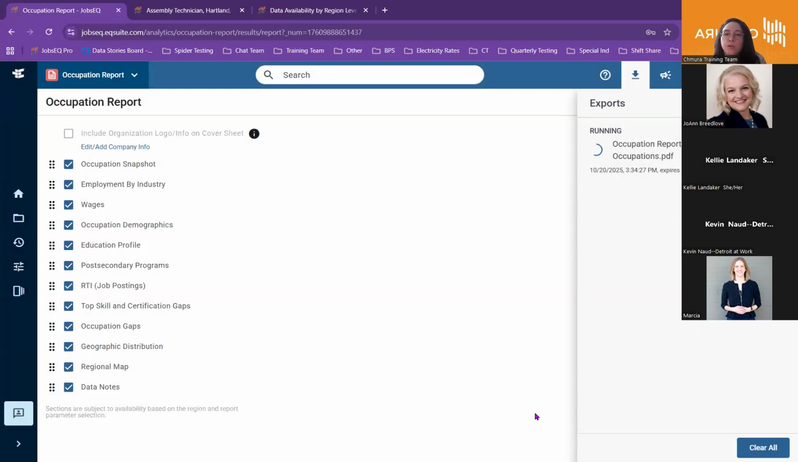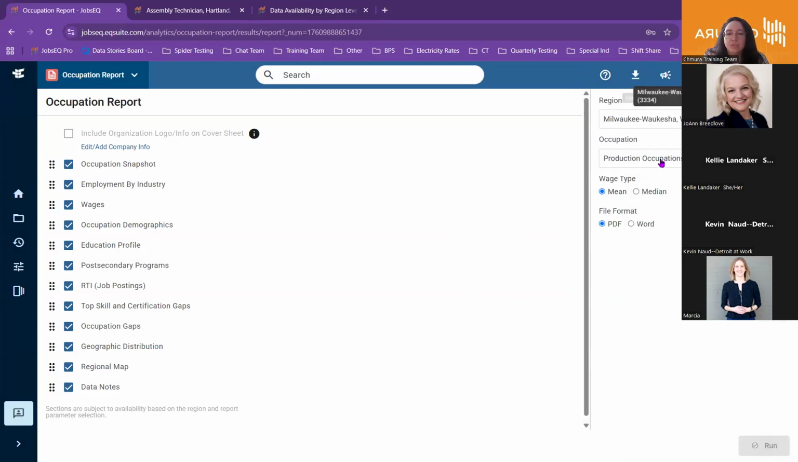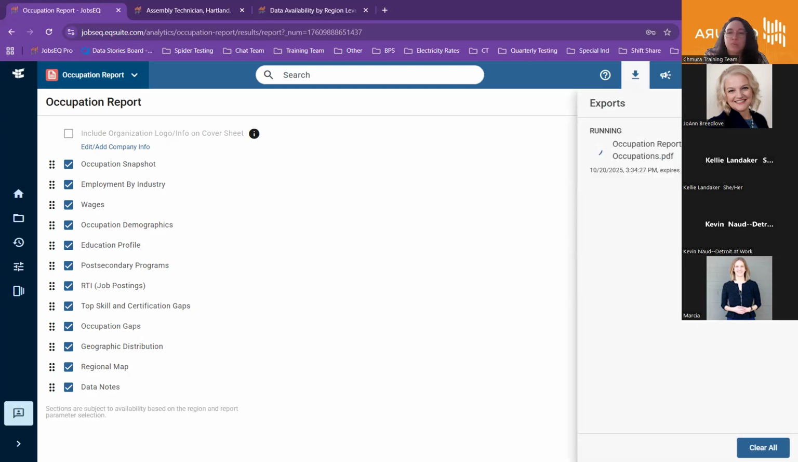So as you saw earlier, when we exported our occupation snapshot, that went directly to our downloads on our web browser. But these reports take a little bit longer to run, so they are going to be found under your exports within JobsEQ. They usually take just a couple of minutes as they're processing in the background, but if a bunch of different licenses all hit export around the same time, it may take a little bit longer as the system works through each of those requests. But while you're waiting for that to download, it will keep working in the background.